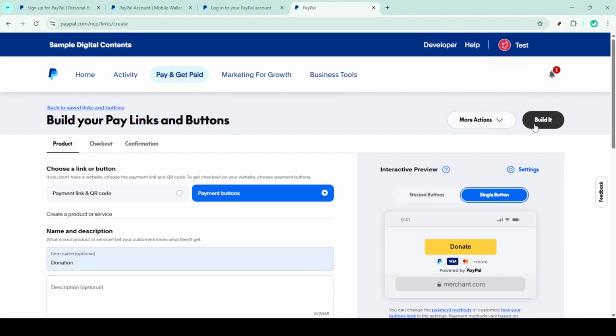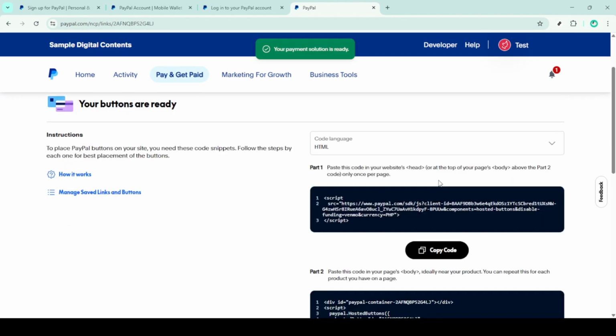PayPal will now generate the HTML code for your button. This code is essential. It's what integrates the donation feature into your website or blog. Simply copy the HTML code provided, then access your website's HTML editor or your blog's content editor and paste the code where you want the donation button to appear. Save your changes and voila! Your PayPal donation button is live and ready to receive contributions.